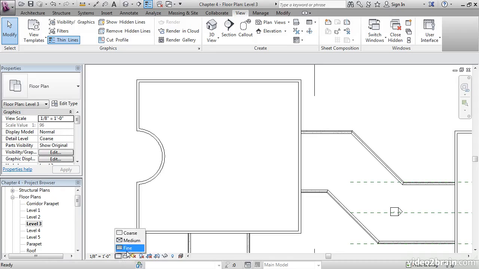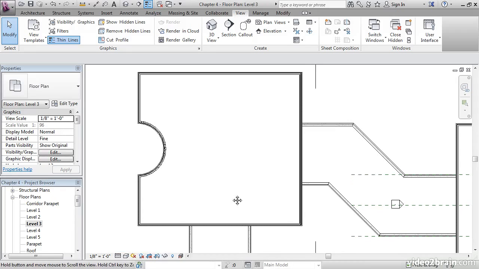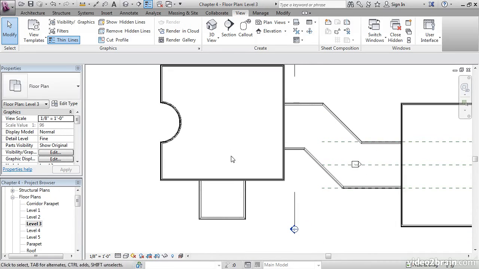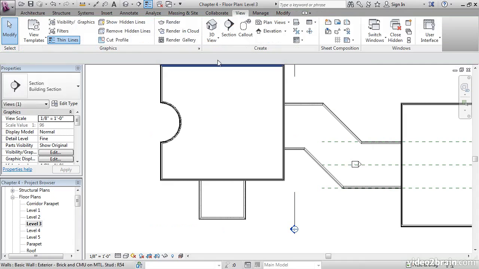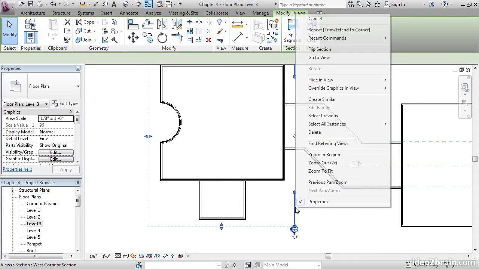Let's change the detail level to Fine. Let's scroll down to the bottom here and let's add another section. Typical of Revit, there's multiple ways to do things. To add another section, we could right-click on this section and create Similar. We could go to the View tab and click Section, or Sections is so common, we can even go to the Section button on the Quick Access toolbar. Whichever way you like to do it is the right way to do it.